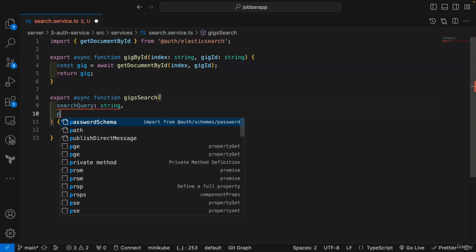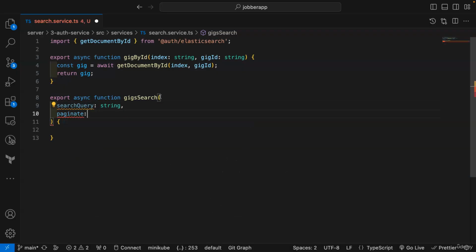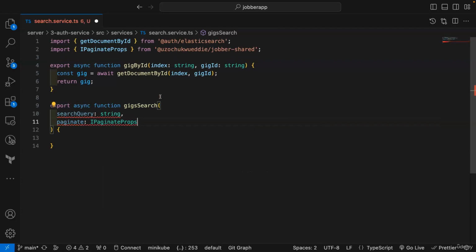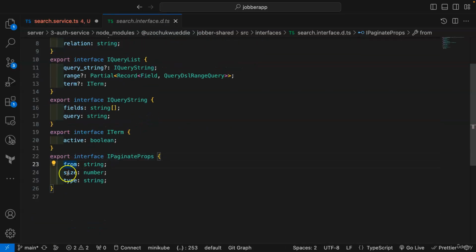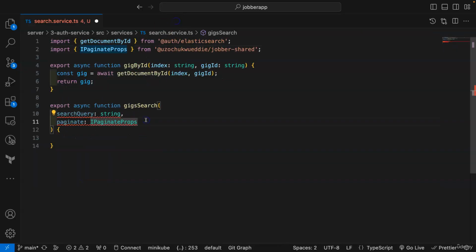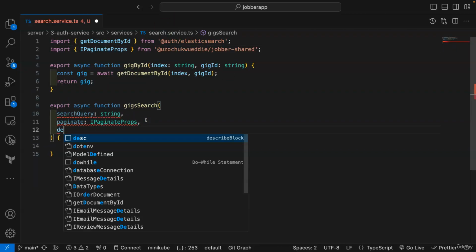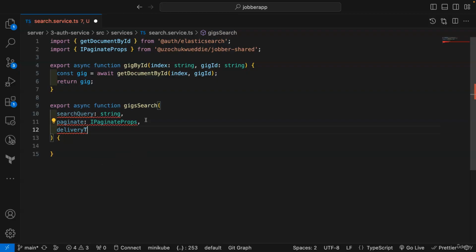The paginate, I'll call this paginate of type iPaginate props. Let's see what this iPaginate props contains. It contains the from, the size, and the type. And then we have another property called delivery time. Now this is going to be optional.